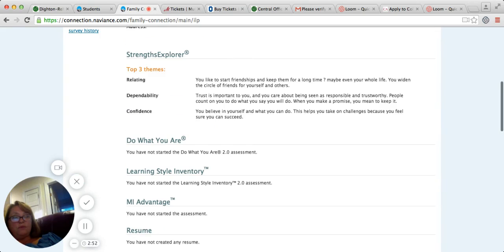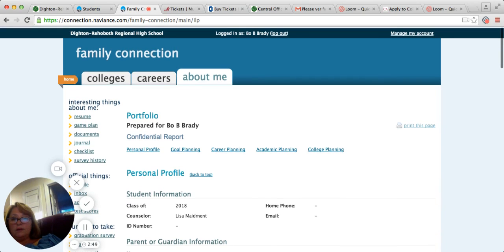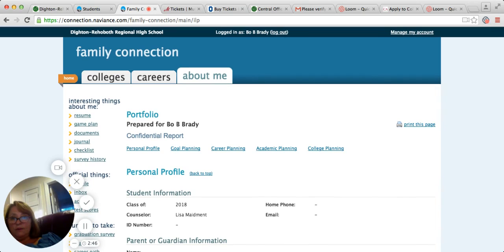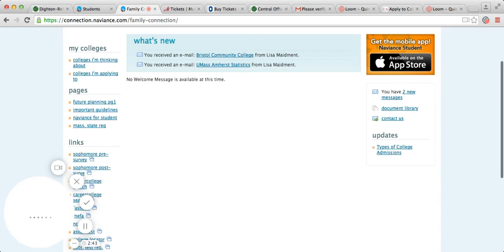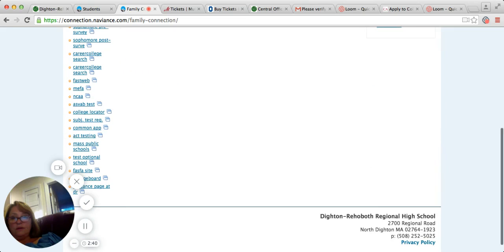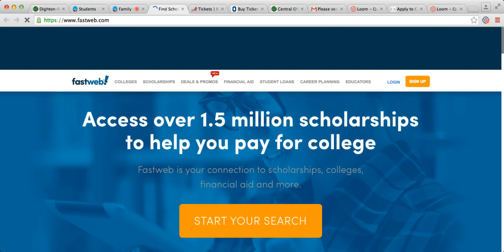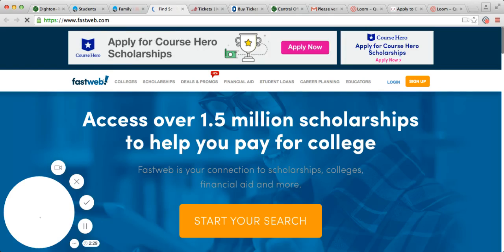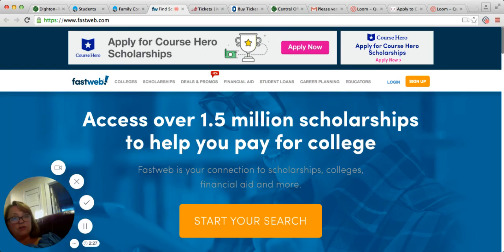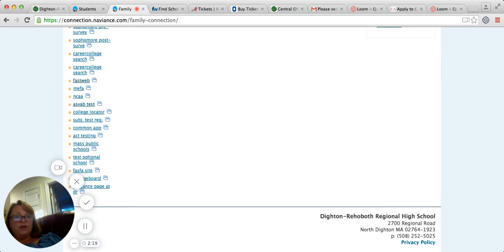Also on the main home page, if you click back on home, there are tabs over here. For example, the FastWeb link will bring you right to a great resource for different scholarships that students can start their search on. There is the ASVAB test for anyone who's interested in the military. They need to go and take that. There's also a link directly to the Common App.